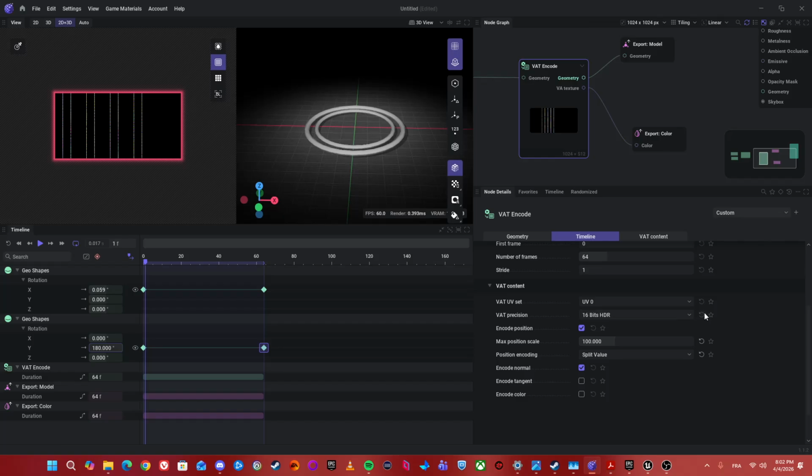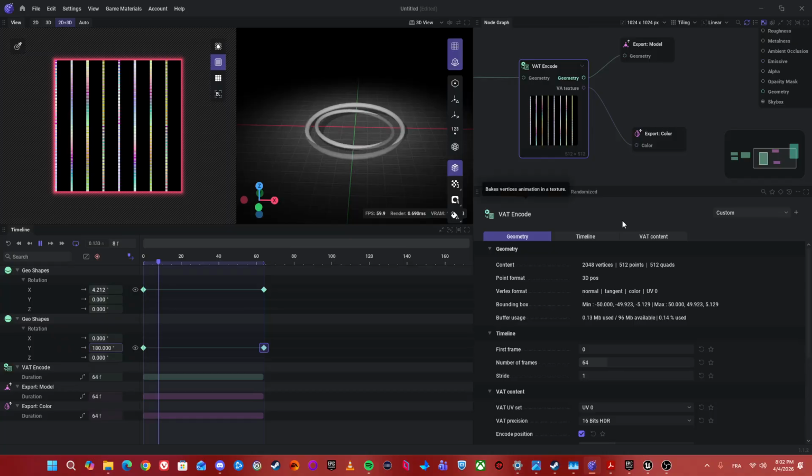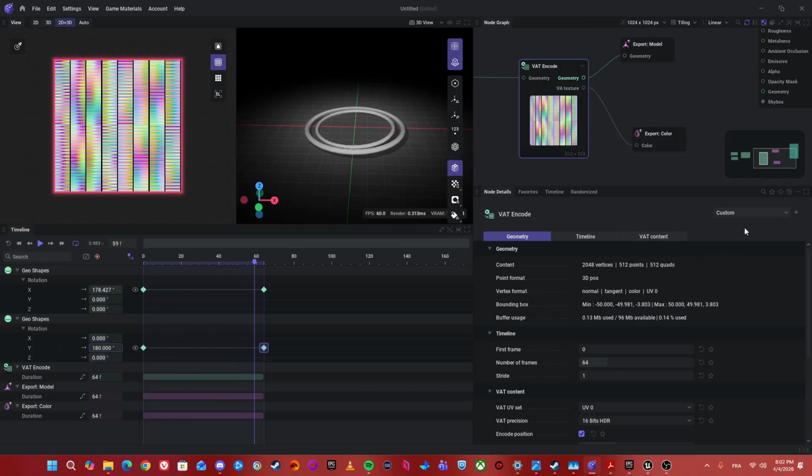I'm gonna leave it back to 16 bits because I'd rather have full precision for this. Single value. And to speed up your workflow, what you can also do is make it a preset. I already talked about it in one of the videos prior, but one of the cool things about it are the presets. So add one, set VAT 16 bits preset.